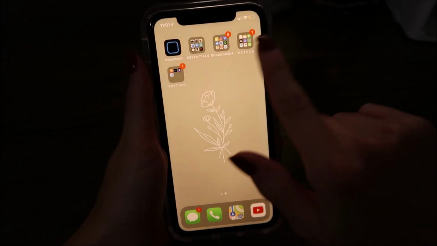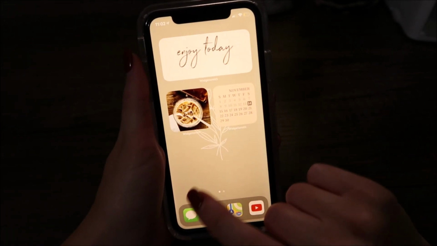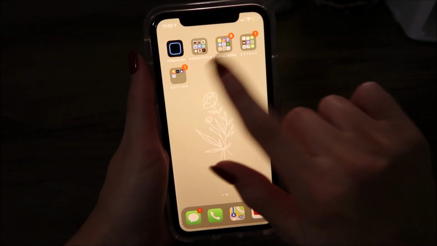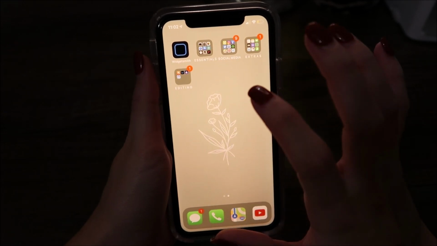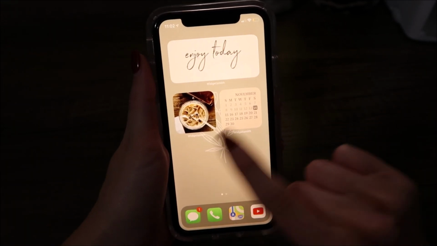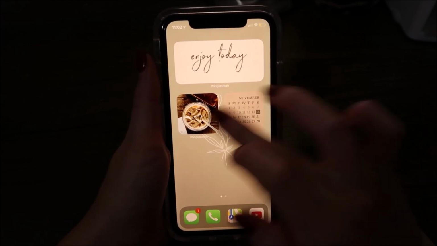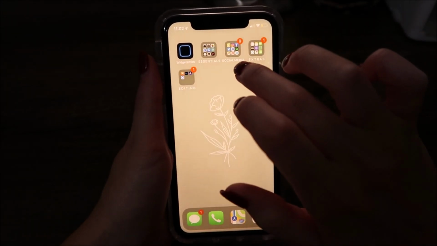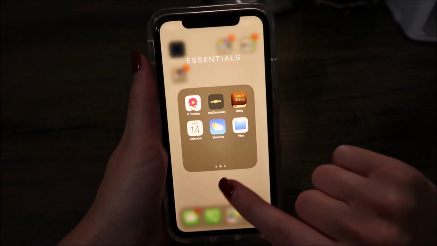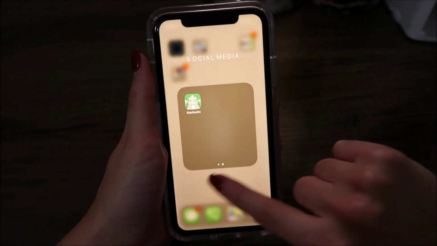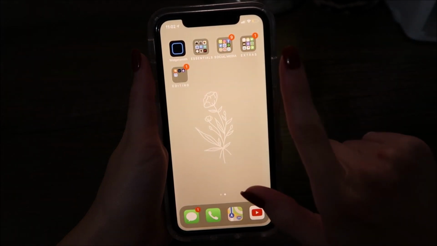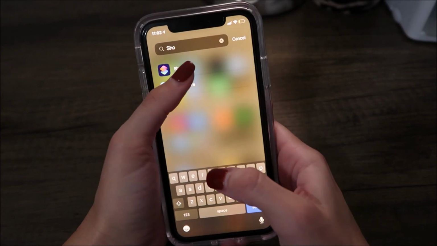Great. I'm going to do some shortcuts for my apps. So I'm basically just going to pick my most used apps and make them aesthetically pleasing and add them to my home screen. So the first thing I'm going to do is go to shortcuts, if I can find it. There it is.